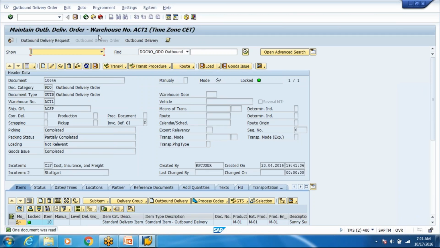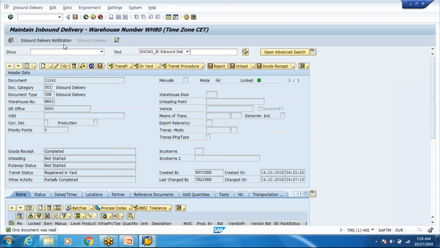So you can see for one outbound process there are three documents, and in inbound one process there are two documents. These numbers of documents are defined for a particular process in standard EWM. Inbound delivery will have two documents, IDR and PDI. Each separate document for a particular process is defined by a document category. Both belong to the same inbound process, the same kind of delivery, but different documents are given different nomenclature to differentiate them: this is the notification, this is the delivery.